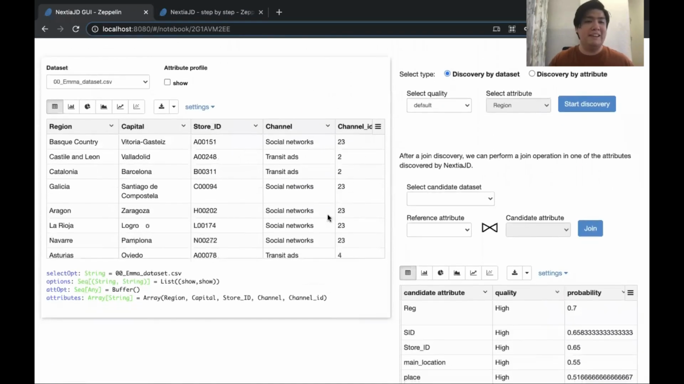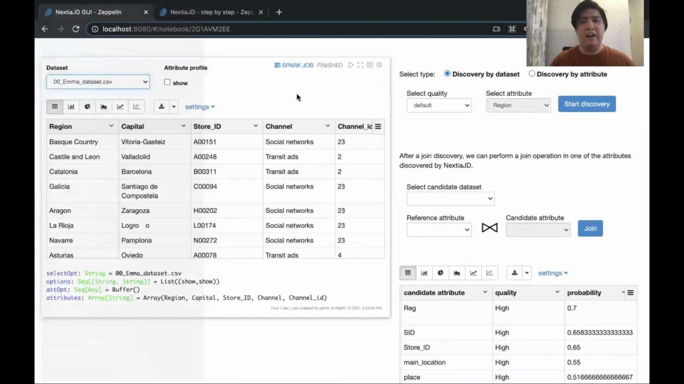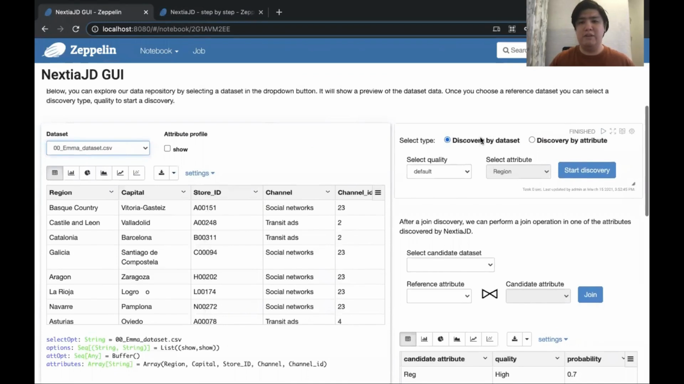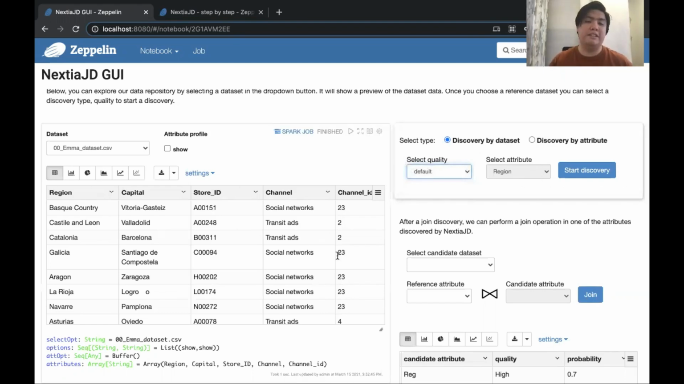Here we have a preview of the data. We can select other datasets from the repository. And on this side, we have the discovery type, discovery by dataset and discovery by attribute. We can select the quality. By default, NestGD only looks for high and good qualities. We can also choose moderate and poor. And in case we select discovery by attribute, we can select the attribute from the reference dataset.